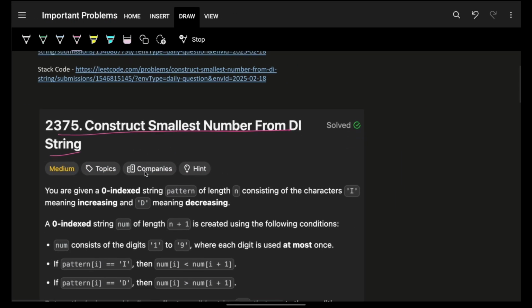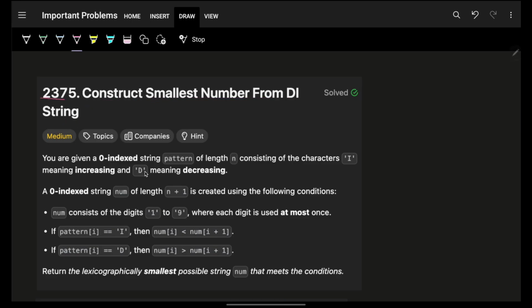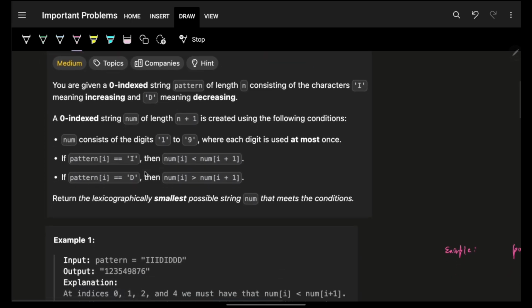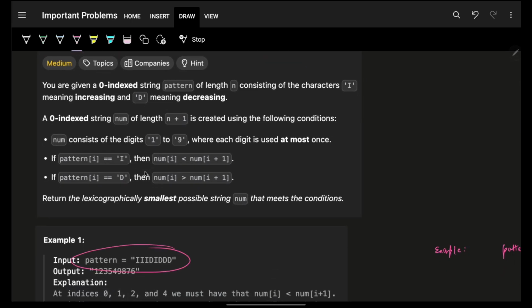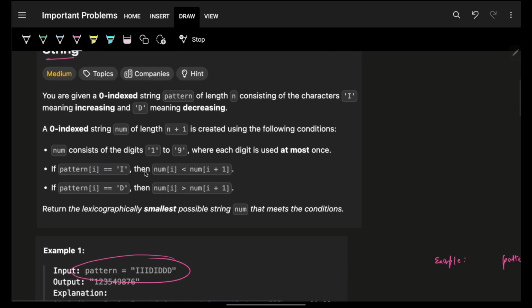In this video, we're gonna see a problem: Construct Smallest Number from DI String. It simply says that you are given a pattern which is built up of D or I. What you have to do is build a string num of length n plus 1, which means one higher length, and that is created by following a condition.